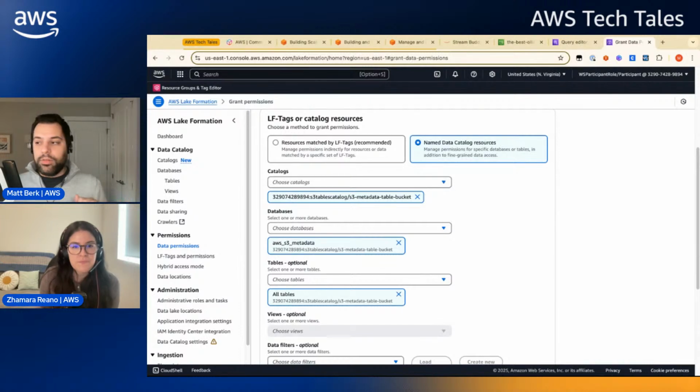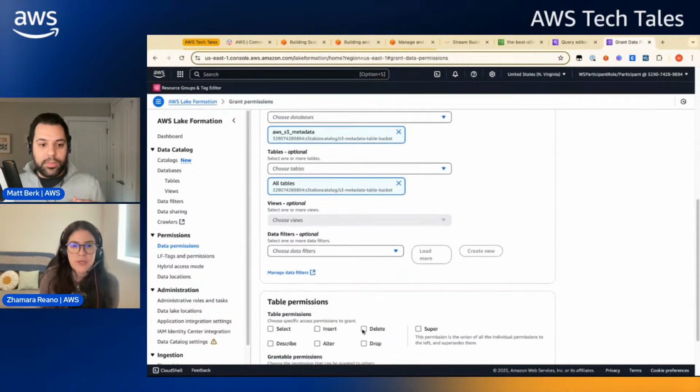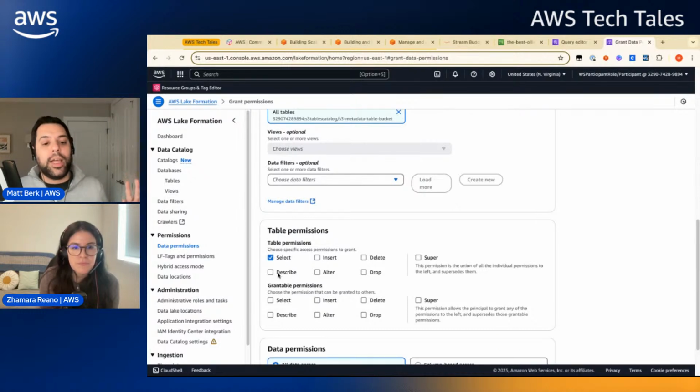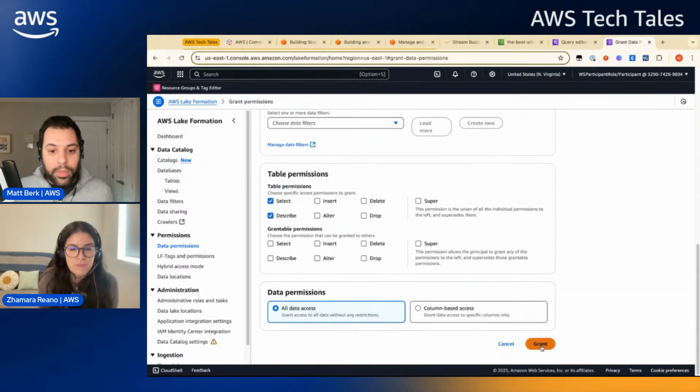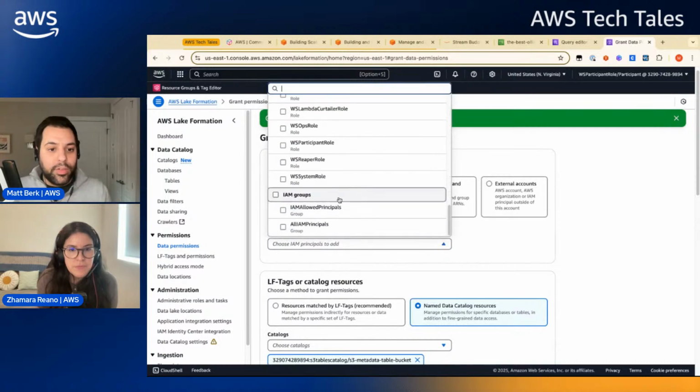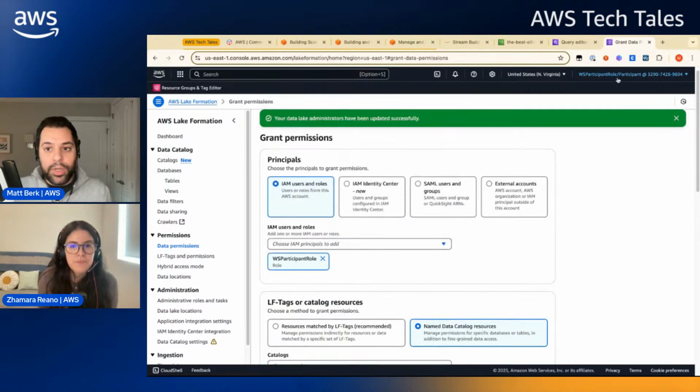Okay, that wasn't too fast, right? No, not at all. And then what permissions am I going to have for today? Just select and describe so that I can query the bucket. And then I'm going to grant those permissions to myself. But I didn't pick myself, so first, let me do that. I'm the participant.